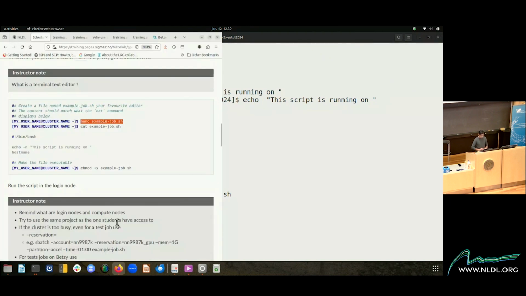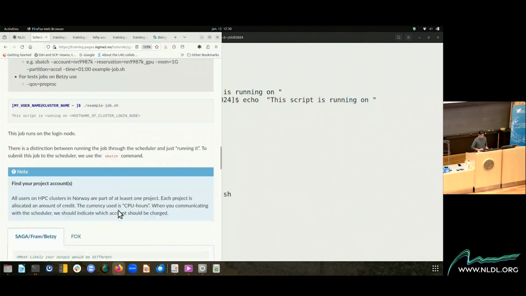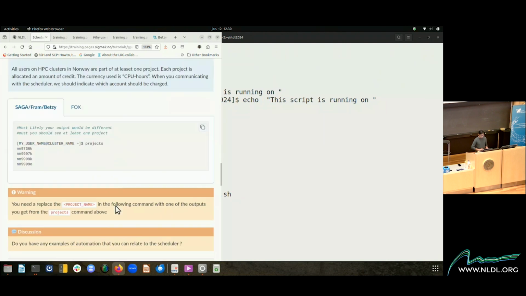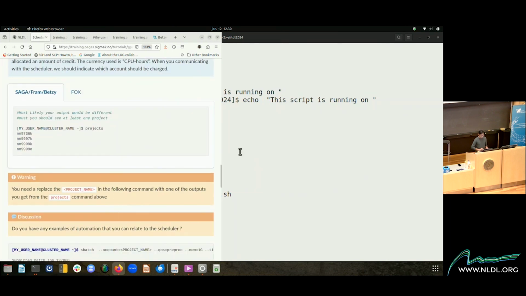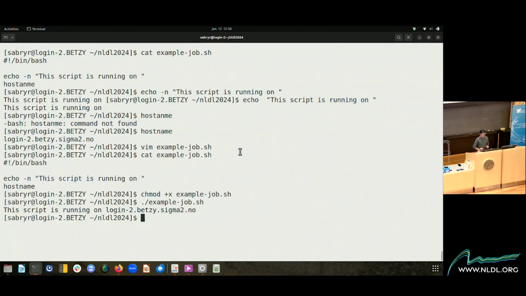Let's see what the tutorial says. So here it's directly. And in order to run this, I said we have to pay for this, not in currency, but in some credits that you get. For this, you need to find your bank account.